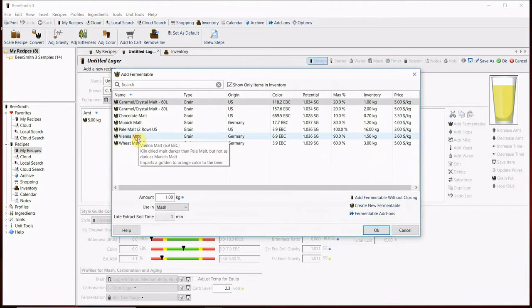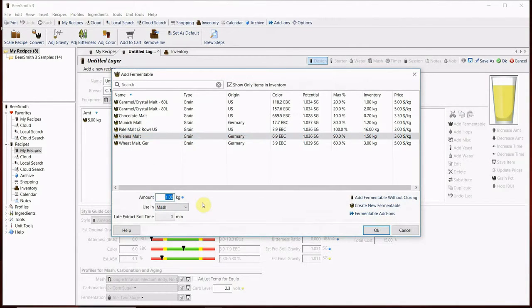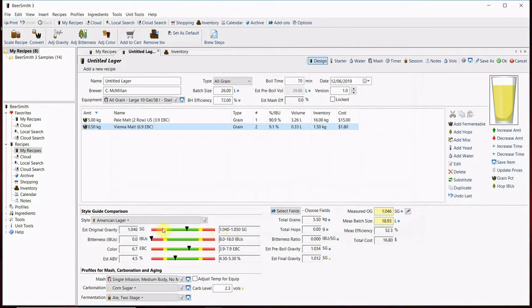And for a little bit of specialty malt, I've got this Vienna malt. I think that might be good in a lager, so I might go half a kilo. So that puts us right in range here for the gravity, and like I said, it's at the higher end for the colour, but that's actually in range, which I'm happy with.